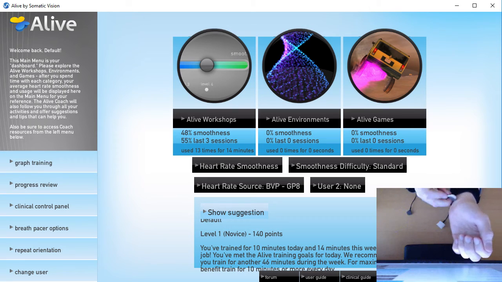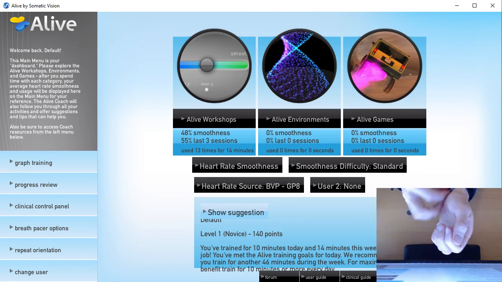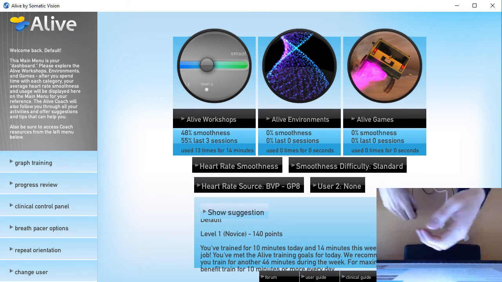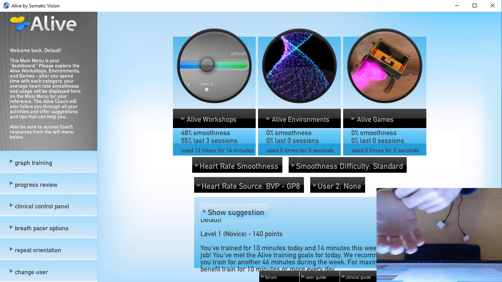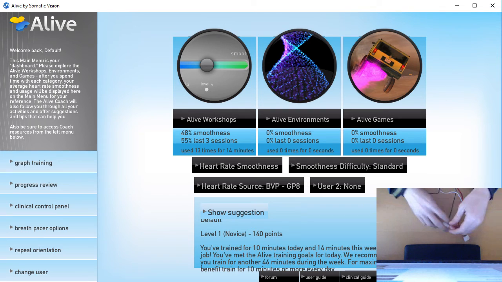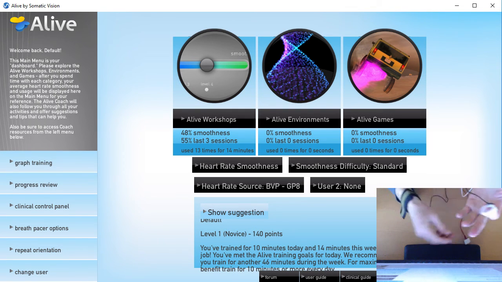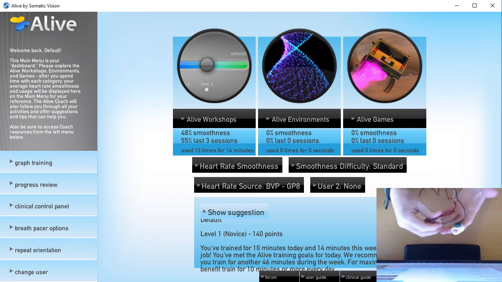Put the white electrode on the left wrist, or on the left ankle. Put the black electrode on the right wrist, or on the right ankle. Now, put the green electrode on your index finger, and the red electrode on your ring finger. Make sure the electrodes are oriented so the electrode disc is on your fingertip and not on your fingernail.